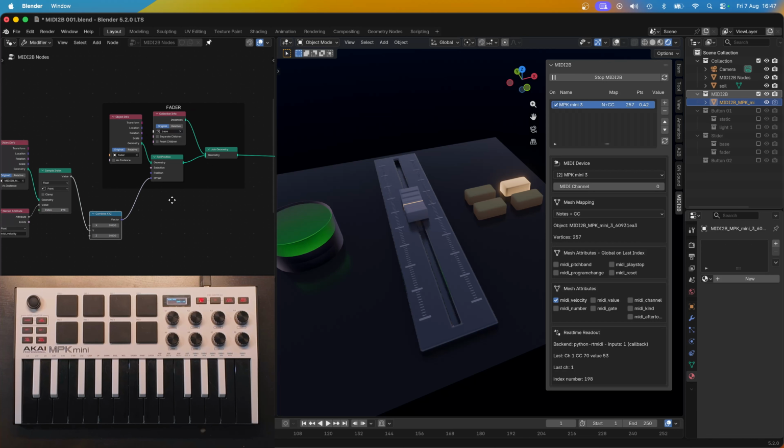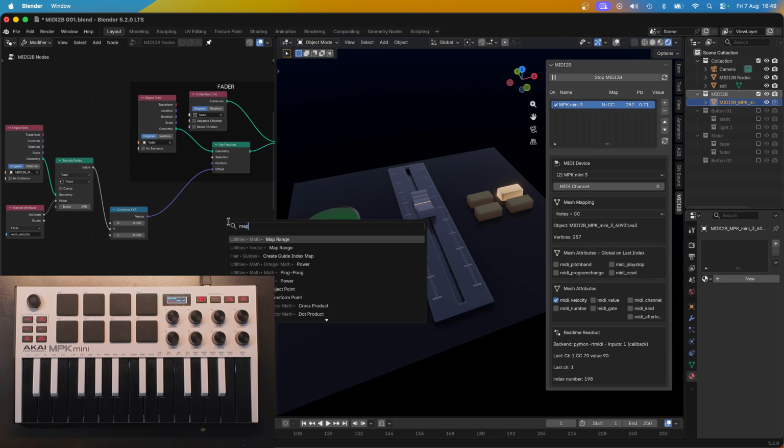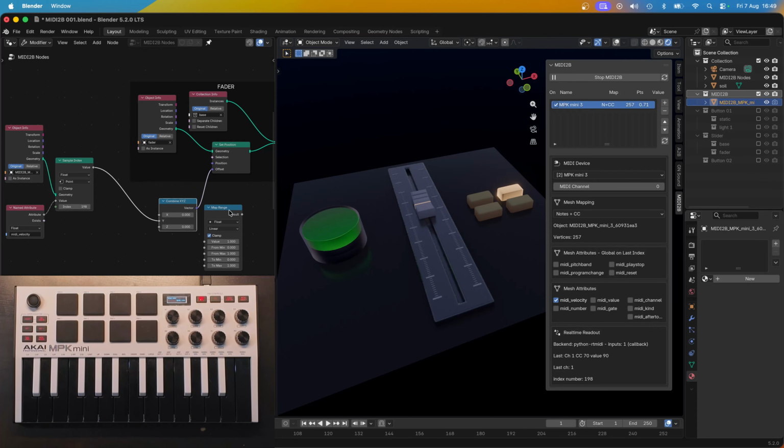Let's see if it works. Okay, it works, but I need to adjust the range. The velocity value goes from 0 to 1, and these are the map range values I'm using.